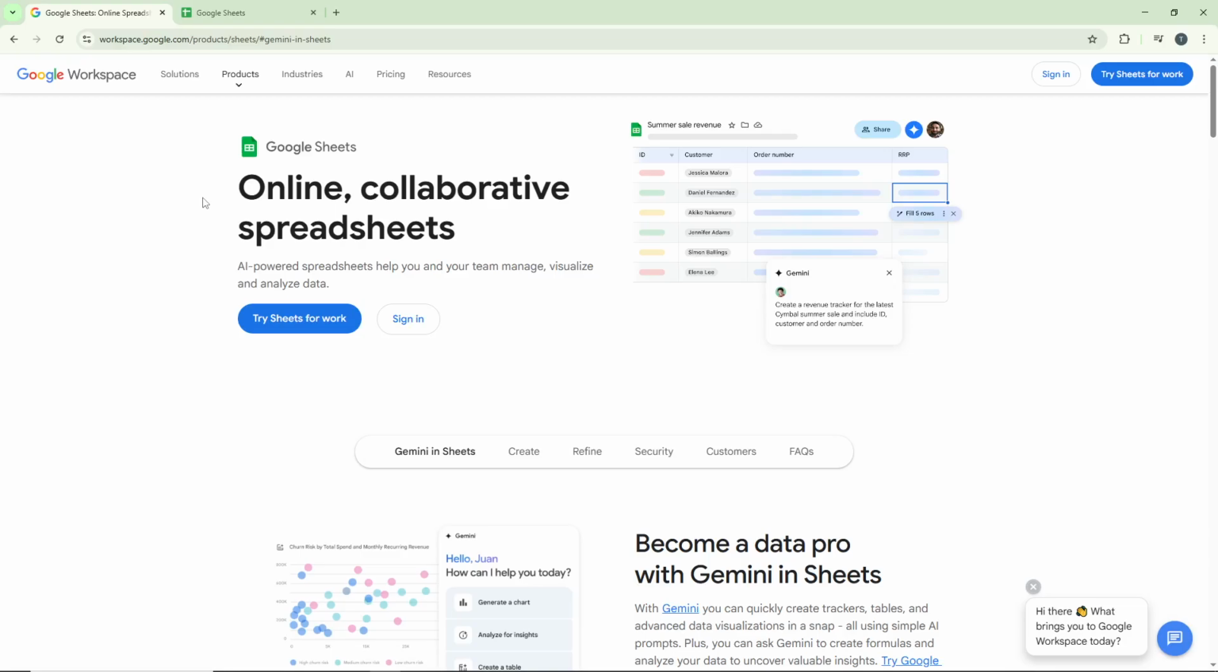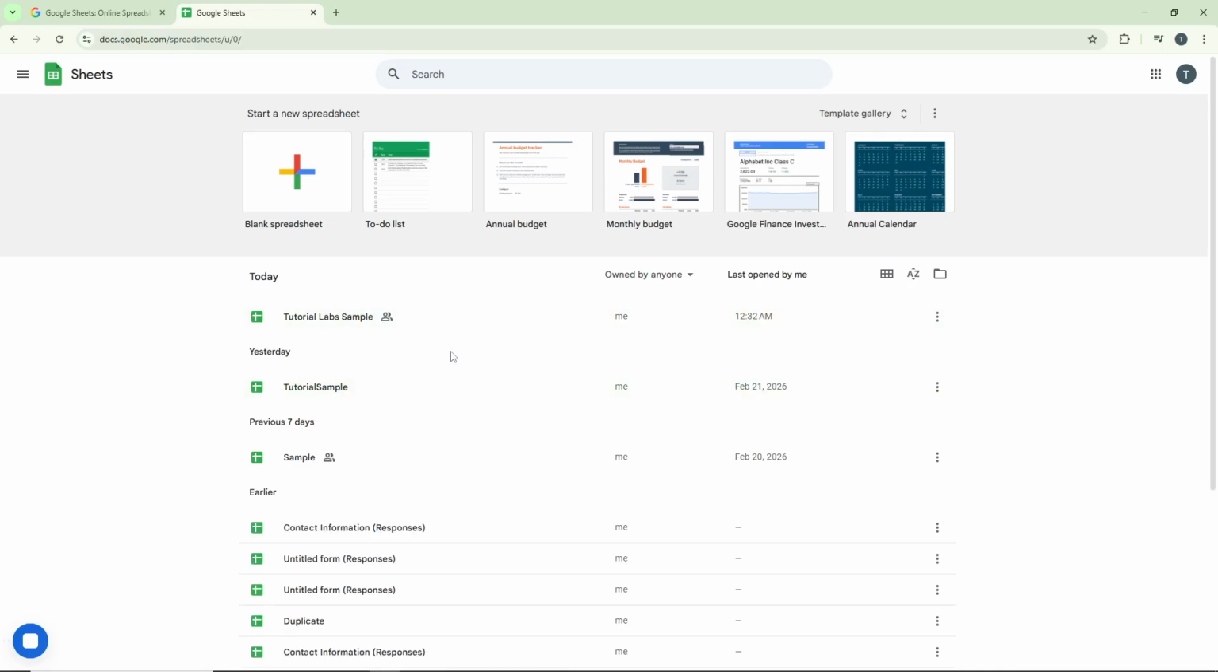First, open your browser and navigate to workspace.google.com. Once you're there, go ahead and log in to your Google account. Make sure you're using the credentials associated with your workspace, as this will grant you access to all your saved spreadsheets and documents. After logging in, you'll land on your workspace dashboard. This is where all your files and folders are organized.